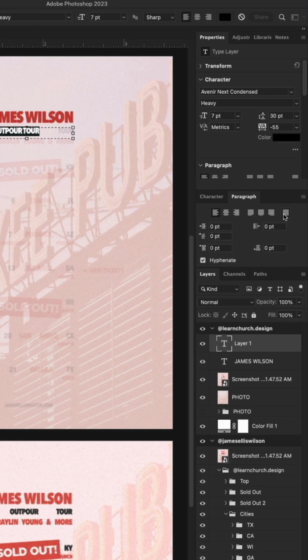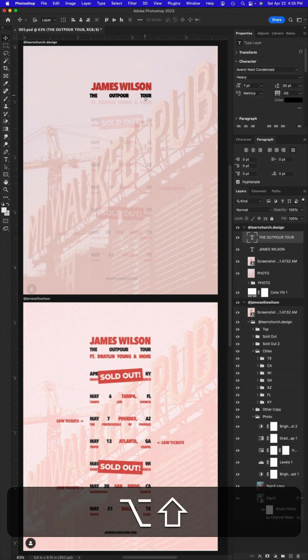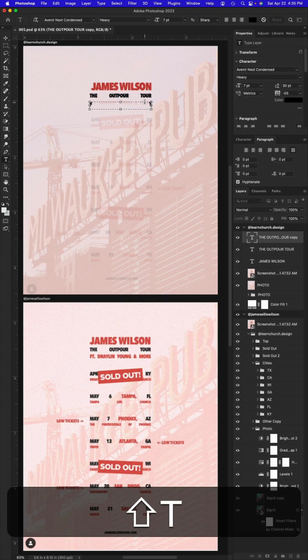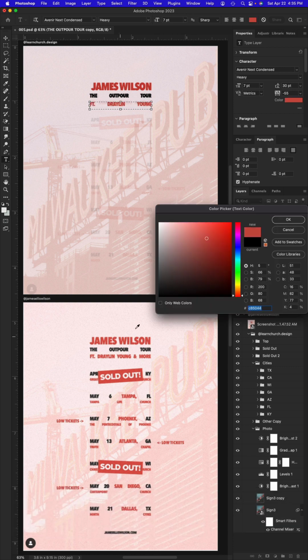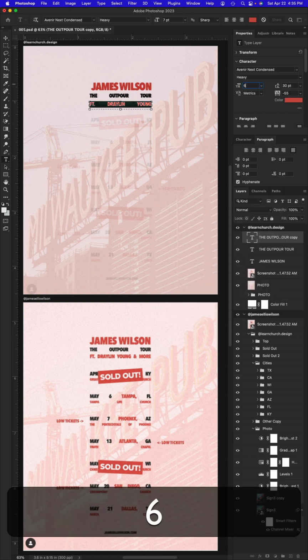Now what makes this design cool is changing the paragraph styles to justify, and this is going to spread our text across the entire text box. Then we can move on to the next line where it says Feat. Draylin Young and more. We'll change our font size, bring that down a little bit, and change the color to red.